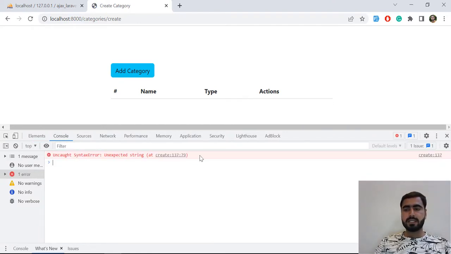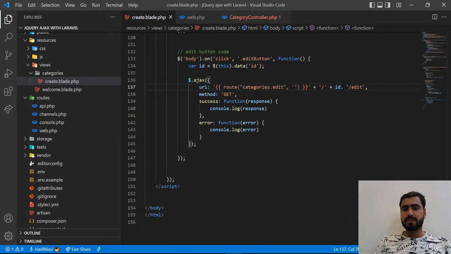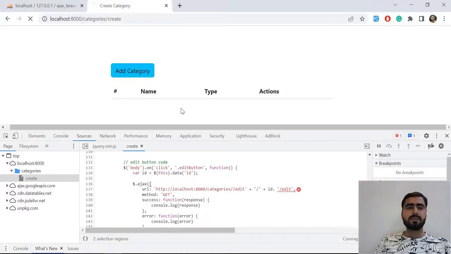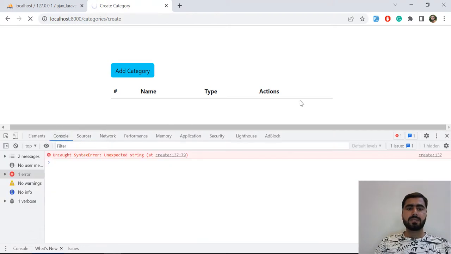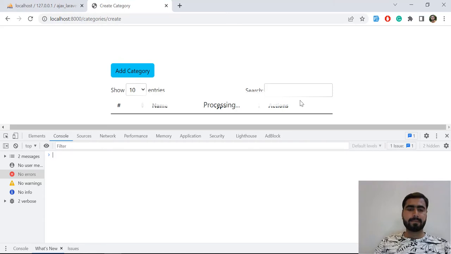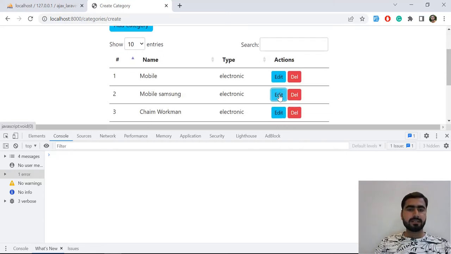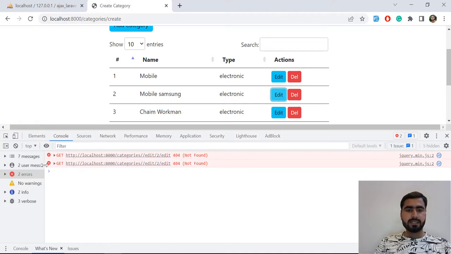Okay, it's still an uncaught error. So what's the error? Oh, I need to also use this plus here. So now it's fine. Let me give it a refresh, and yes, it's loaded. If I click on it, it's going to category/edit/to/edit, so it means that it's going twice.